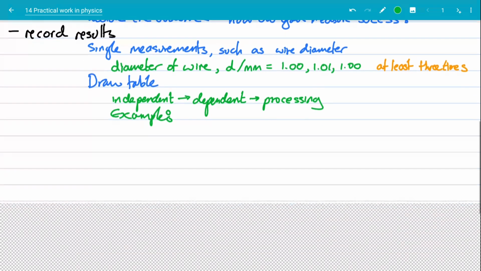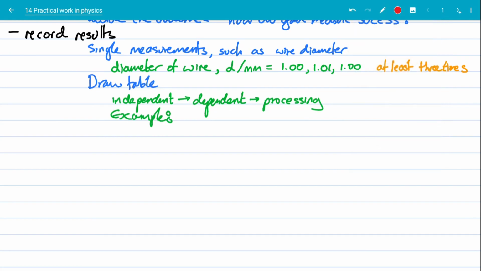Your results table for the experiment where you're measuring resistivity might look something like this. We're going to have wire length, and that's going to be L in, let's say, meters. I'm only going to measure that once. And then I might be using a resistance meter, so I will have resistance, in maybe ohms, might be in milliohms.